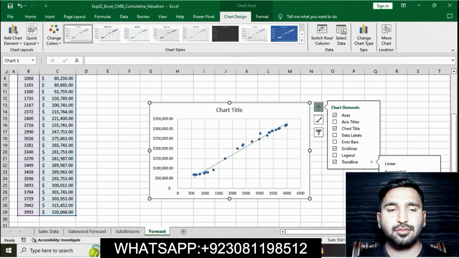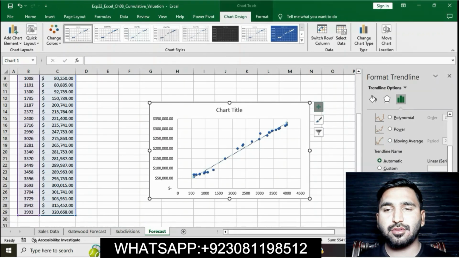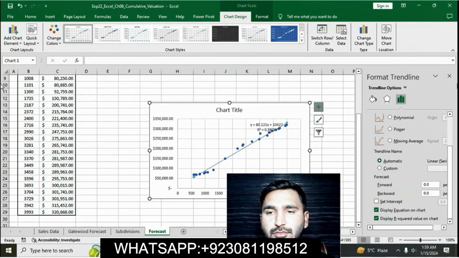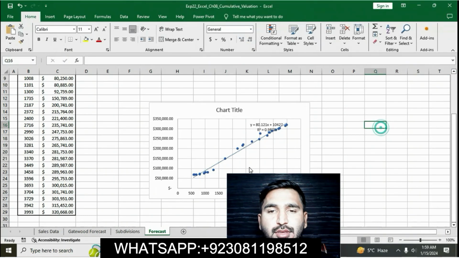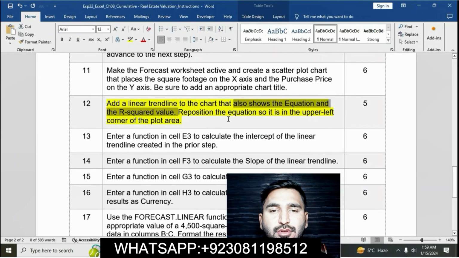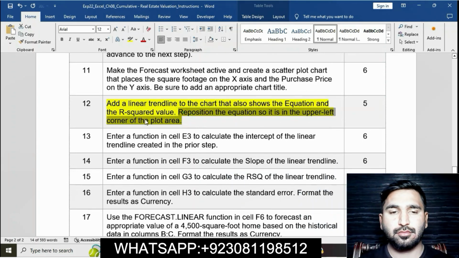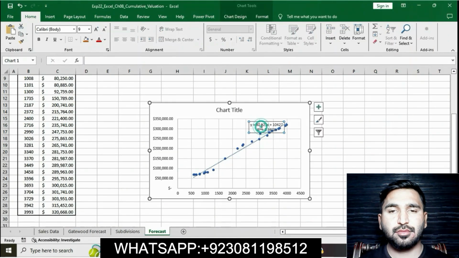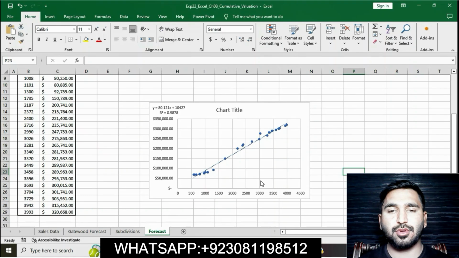Click on trend line. Okay, you can see the x-axis and y-axis here. This is good now. Reposition the equation to the upper left corner. You can see I have done 85% of this assignment.